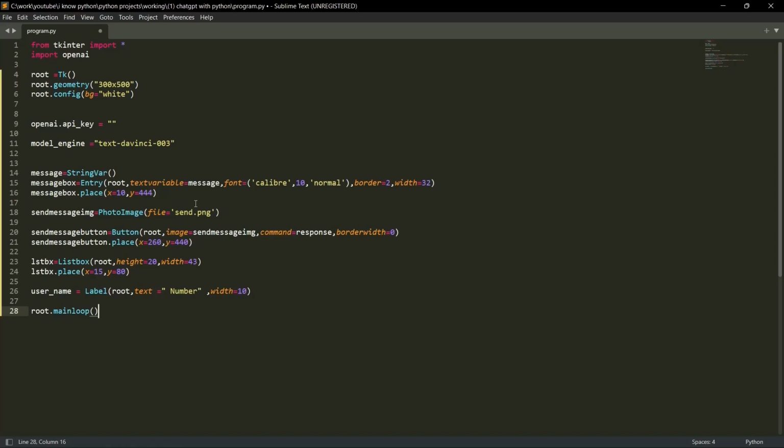Okay, so this is your entry widget, the message variable. The data will be stored in this message variable. It's a string variable. So message box is an entry widget. First parameter is root, then the text variable is message, this variable over here. The font that will be present inside this entry widget is Calibri. You can change the font. The size is 18 and it's normal. It's not bold or italic.